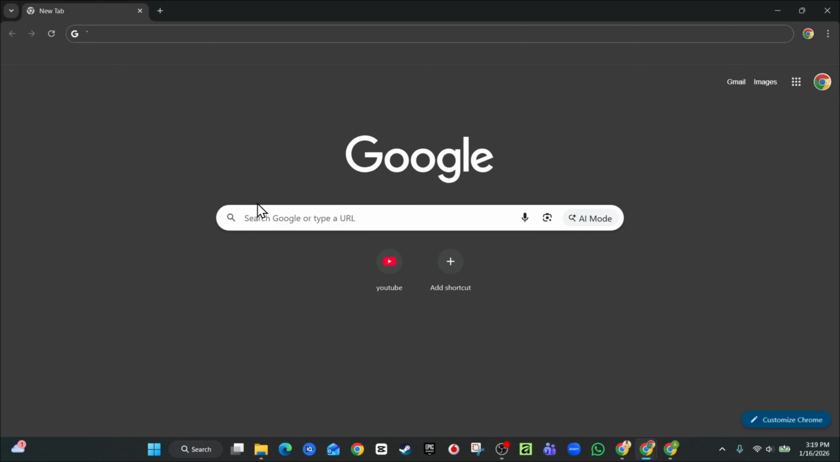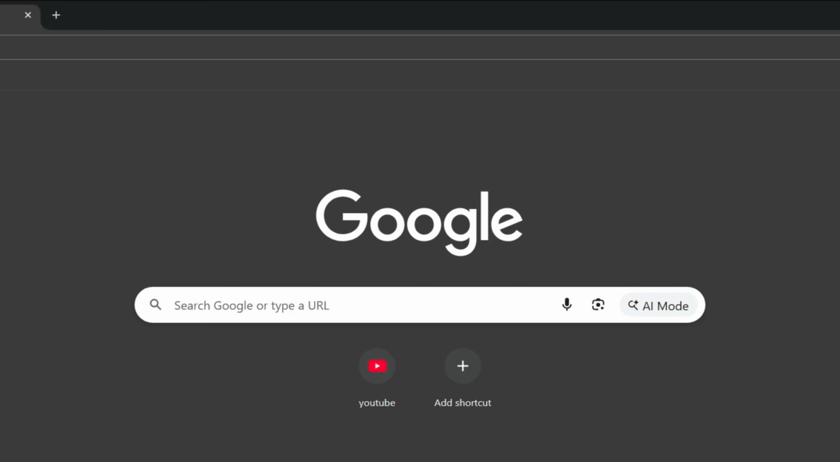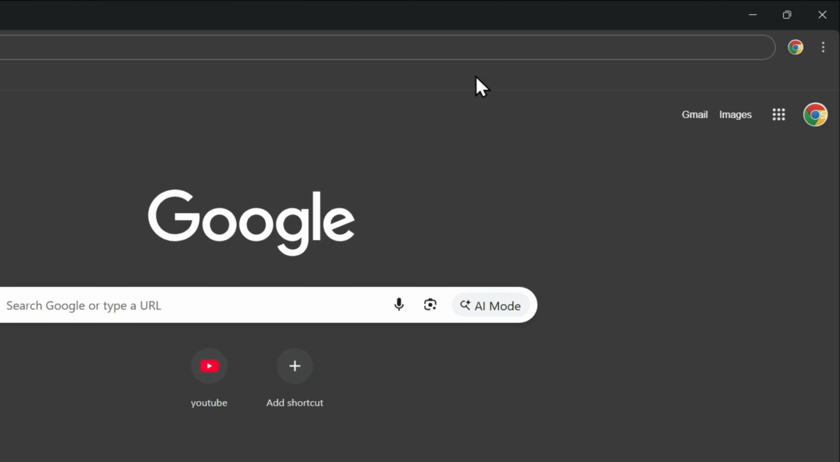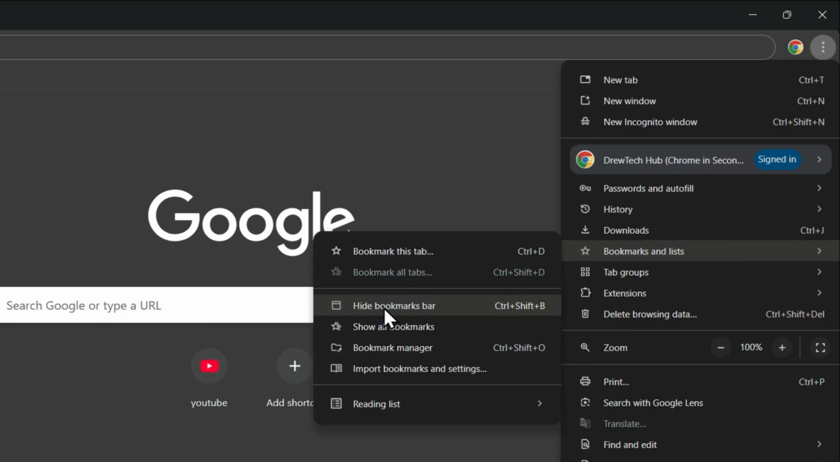What's up guys, in this video I'm going to show you how to quickly add Google Apps to your bookmark bar in Google Chrome. All you have to do is ensure that your bookmark bar is turned on. So you want to click the three dots on the upper right of Chrome, go to where it says bookmarks and lists, and here you'll have the option to show bookmark bar. Currently mine is on there already, so it's saying hide.